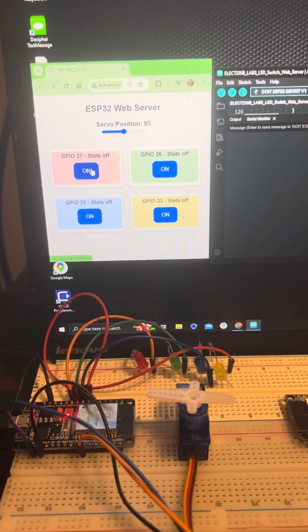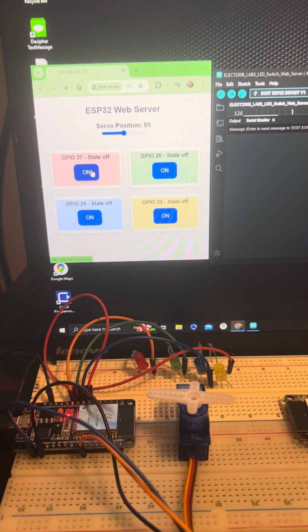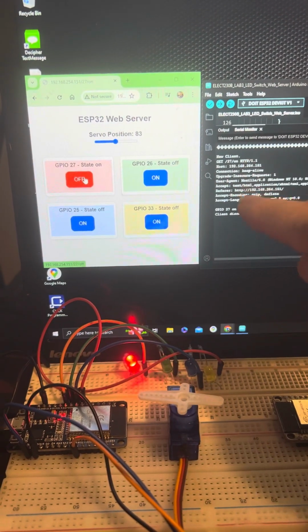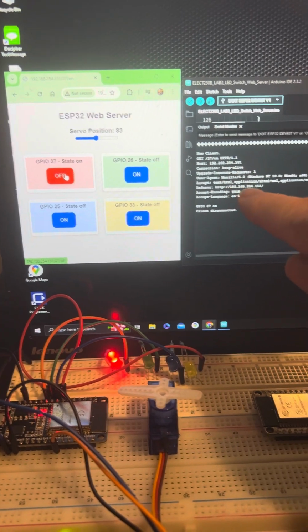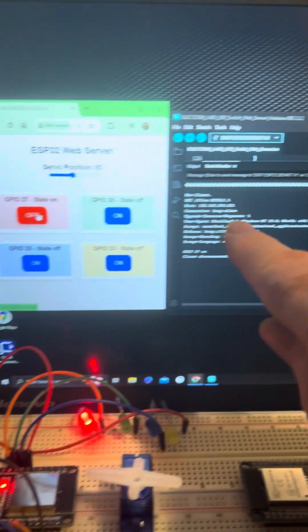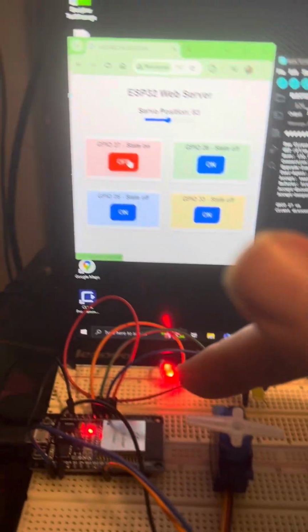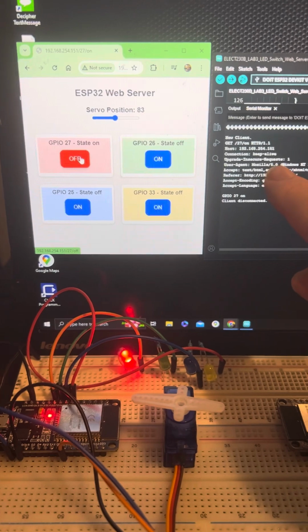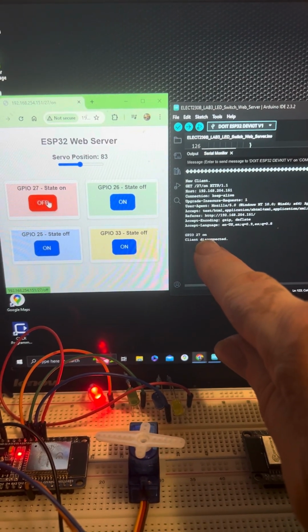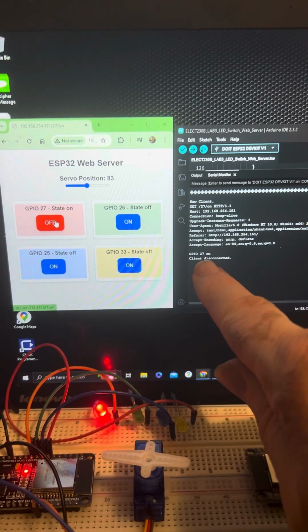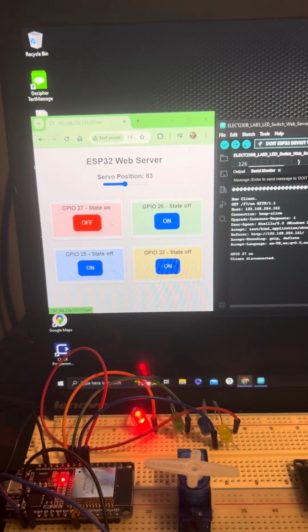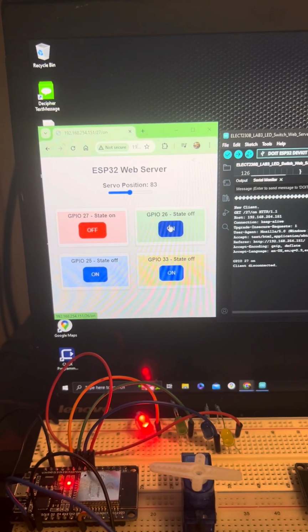We'll click the red button. You see the red LED come on. This is the actual request data that was sent from the web browser, received by the ESP32 web server, and it's displaying that request. Also displaying the action: GPIO 27 was turned on, and then the client disconnected. I have it set up with a 2-second client disconnect, so we're not tying up the web server.